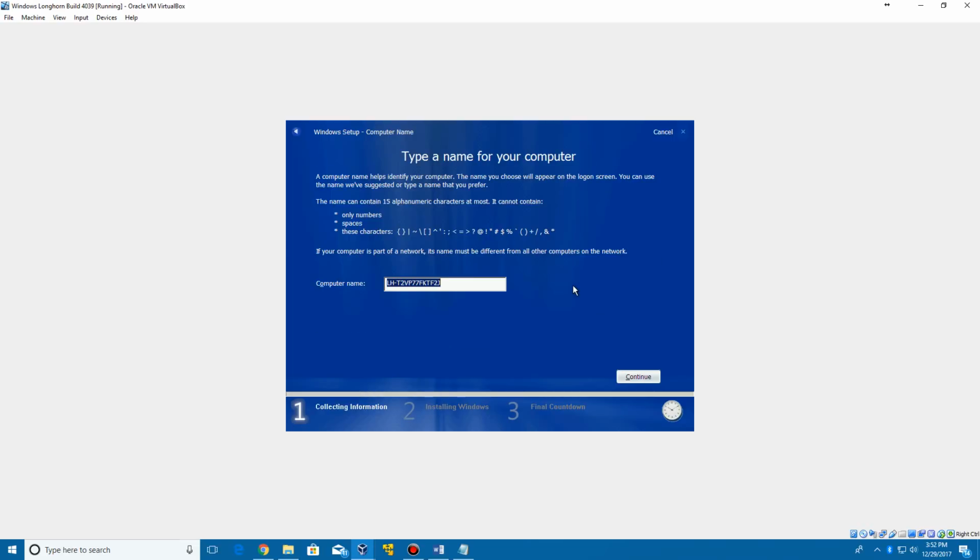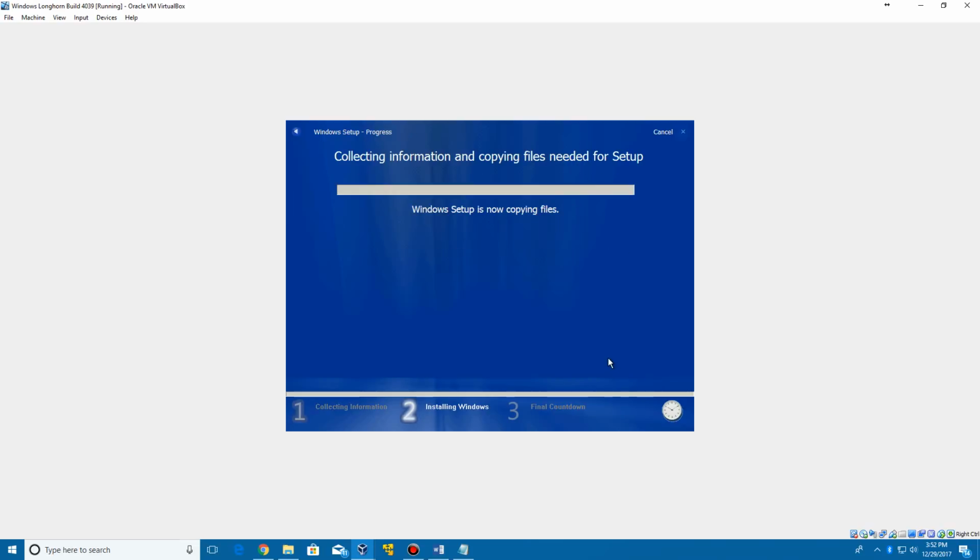Couldn't talk there for a sec. So now you can name your computer whatever you would like. I just usually like to name it the name of the operating system and if there's a build number, and then go ahead and click continue. And it's now going to go ahead and start installing Windows Longhorn for you.